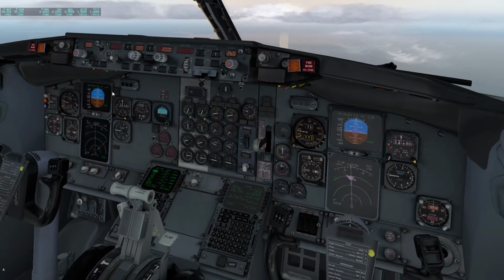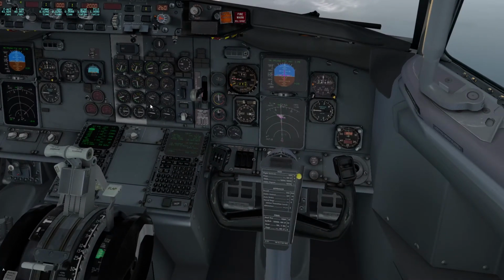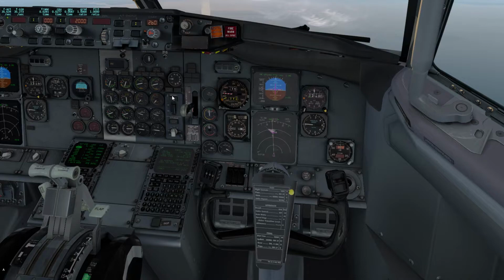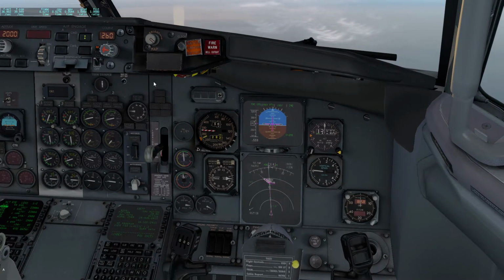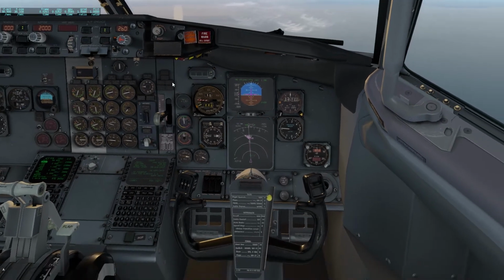Okay. It is just such a nice difference. 737.